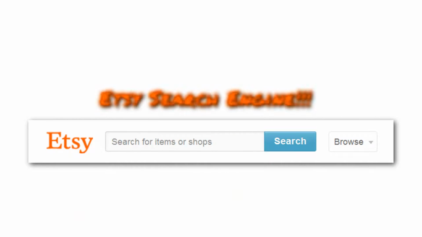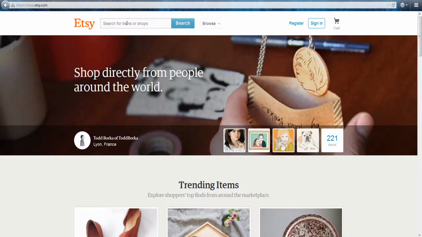Okay, so let's head over to the Etsy search engine so I can show you how to generate the right keywords for your Etsy listings. So here we are at the Etsy search engine. I'm going to show you how to generate keywords for your product listings.